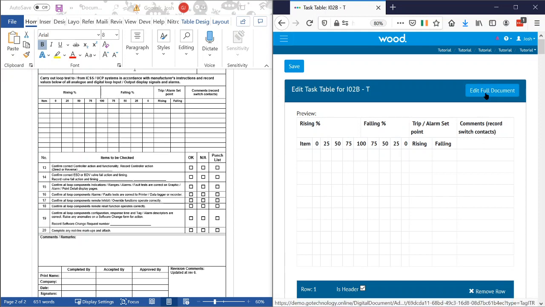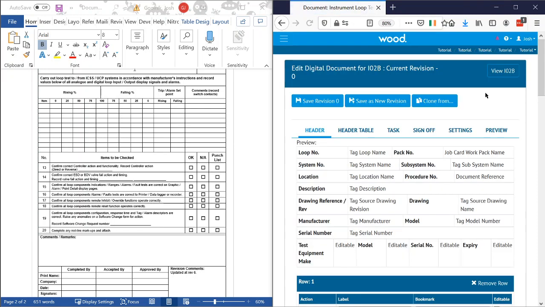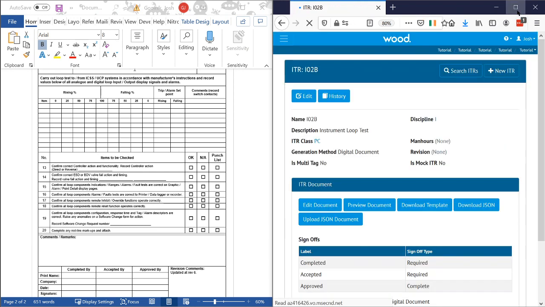So if we go to edit full document, that's the actual layout of the ITR done, but let's have a look and make sure that it appears properly. So we can generate out as a PDF. That's one way of checking the layout. The other way would just be to actually assign it to something. So we'll do that as well.